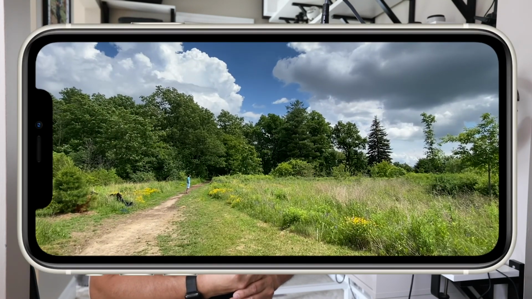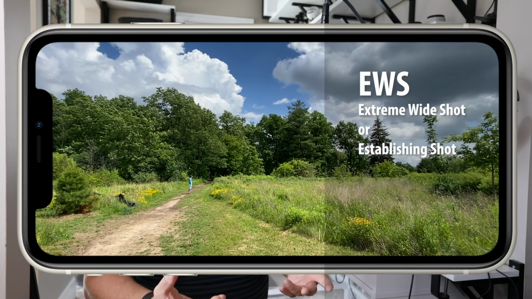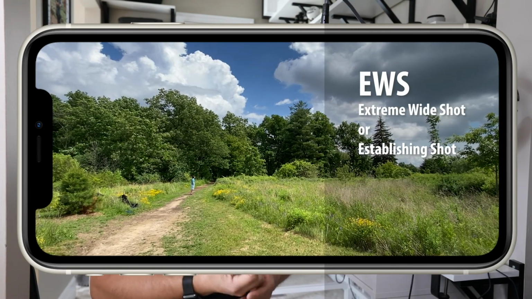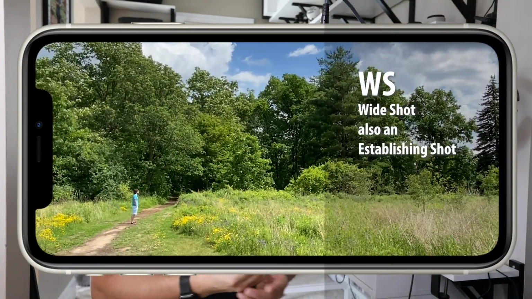Now, there are many shot types, but we're going to start with just 5. First, the extreme wide shot. Now this is where you establish where you are, what's happening, what time of year it is, what the weather is. Gives you a lot of information in a single shot. And it's similarly with the wide shot, which cuts in, gives you less of the environment, but still gives you a lot of information. Then we move into the medium shot.